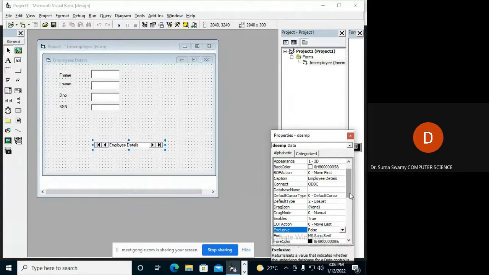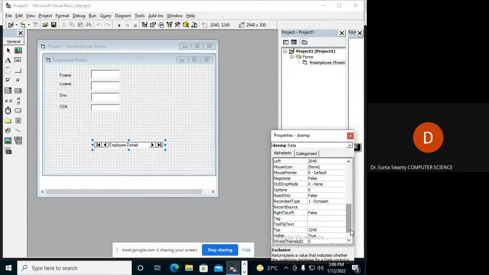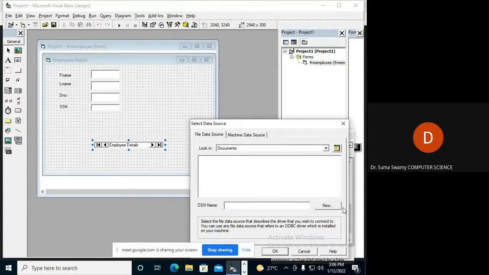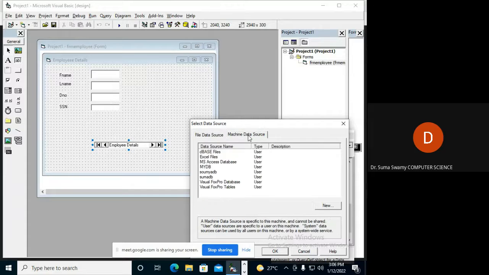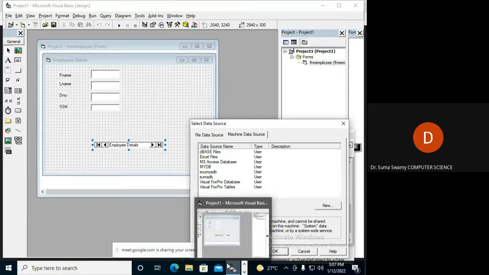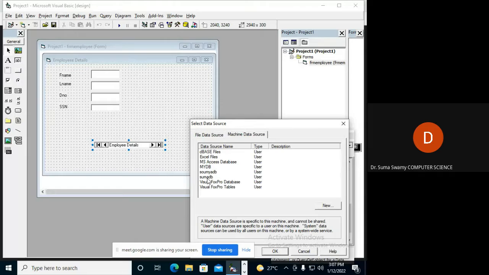Now I will come to the property of record source. In my record source, there is a drop down list. I will click on that. Go to machine data source tab. And what is the DSN name? I have to select my DSN which I have created, that is SumaDB, and then say OK.